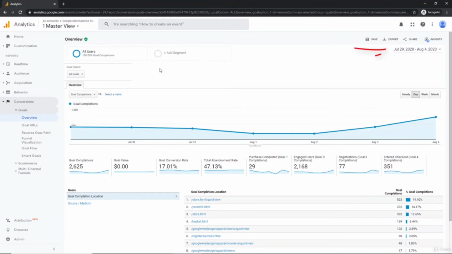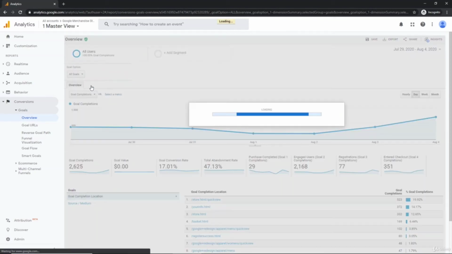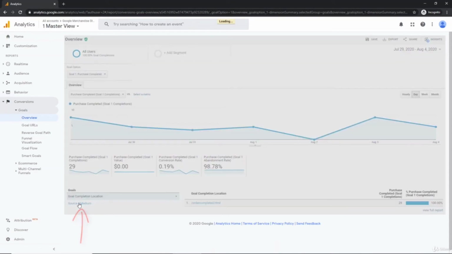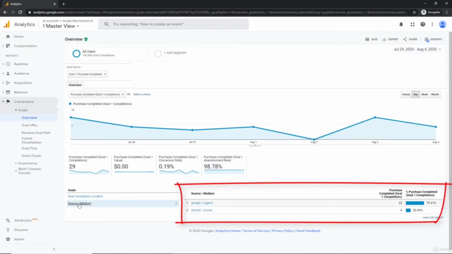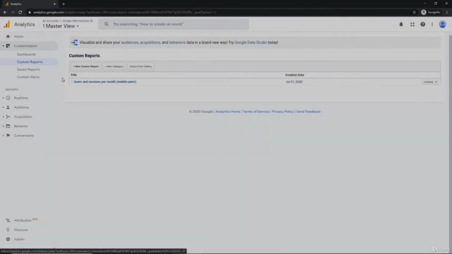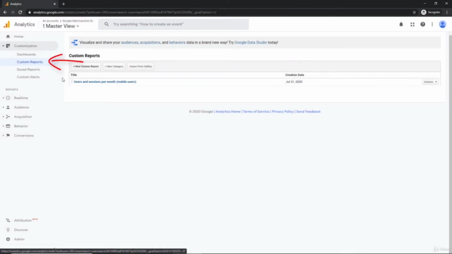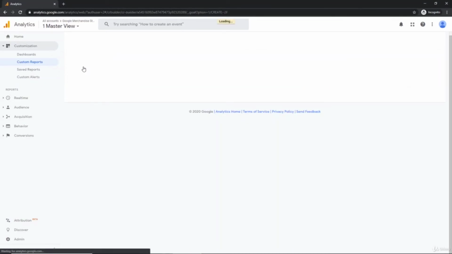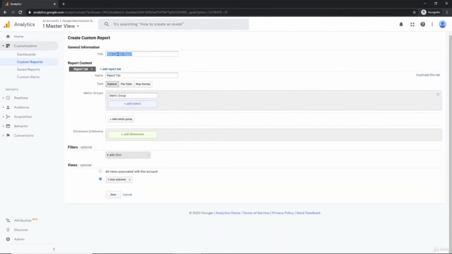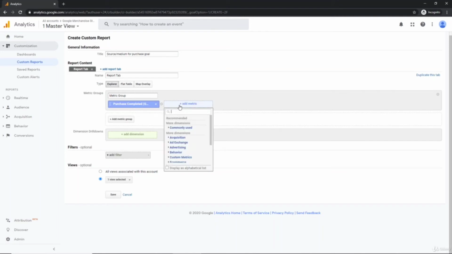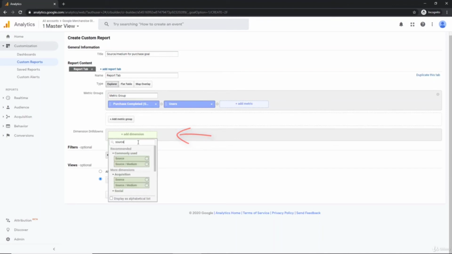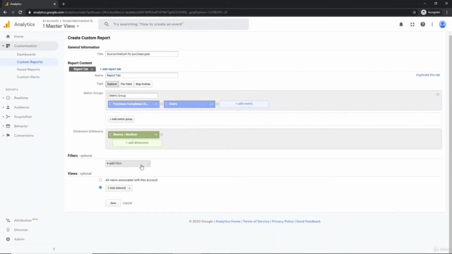You can adjust dates as in any other report, and you can choose a particular goal. Then you will see, for example, what is responsible for generating the most sales on your website. Alternatively, if you want to see more data, you can create a custom report, the option we covered in one of the previous videos in this chapter. As metric, you can choose Goal 1, users, visits, etc. And as a dimension, you should use source medium. This will give you a great overview.